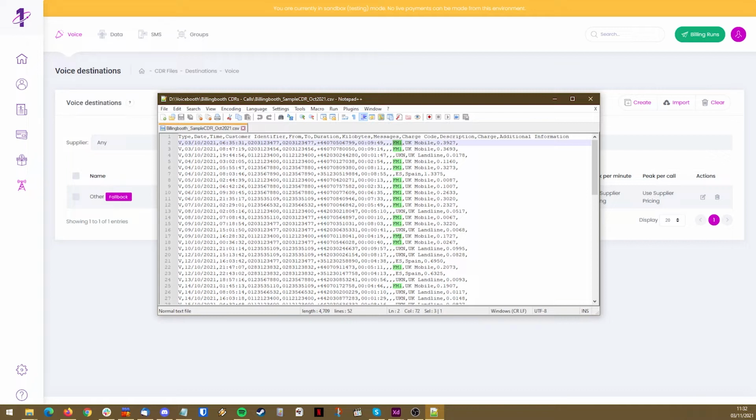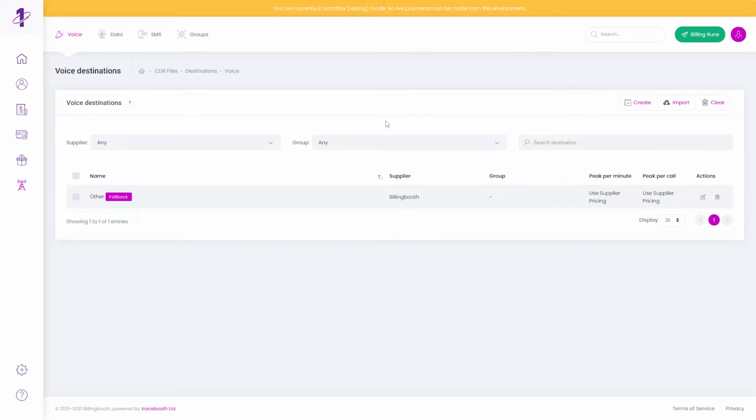You can think of a charge code like a unique ID your supplier has for every destination your customers can call. What we do with destinations is tell Billingbooth One which destinations we care about and how to identify them from the CDR files from our supplier. Right now, the fallback destination is matching any destination from your supplier. If you simply want to blanket increase your markup by a percentage, this fallback destination would be all you need.